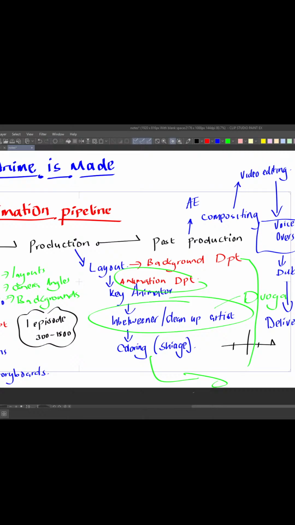So let's look at the animation department. The first stage in the animation department is the key animator. It takes the layout from the layout artist, determines the key poses, and works on them. The key animator also designates special timing charts, so that he can help the in-betweeners to be able to add in-betweens to make the animation smoother.